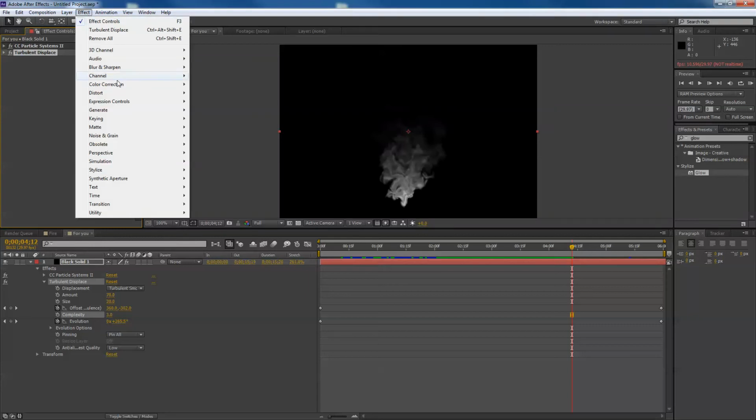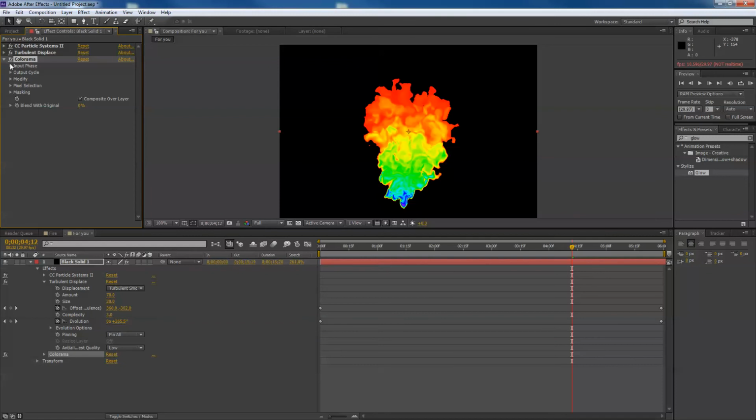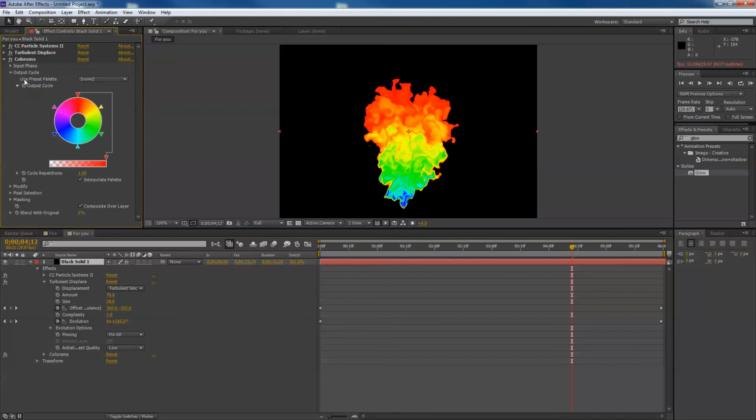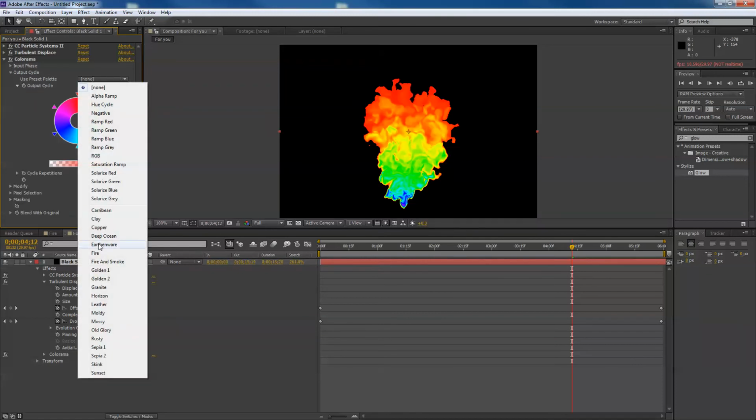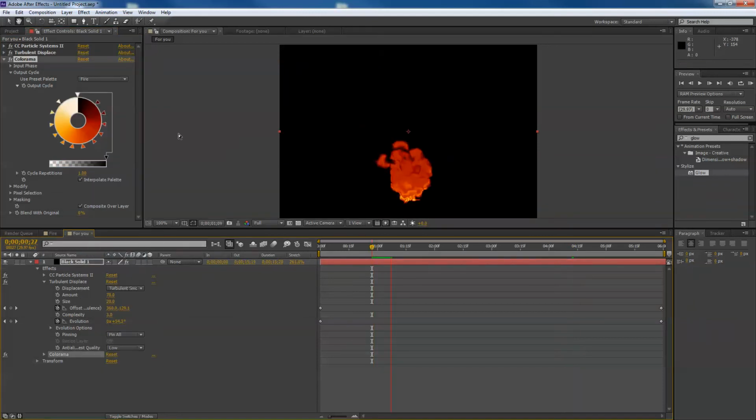Next, I'm going to add the color to it, so let's add the Colorama, which we know from our fractal assignment from Digital Effects 1. Let's go ahead and go down to fire. Fire and smoke I think looks kind of bad. We may want to use it. I think just fire gives it a nice little tangy color here, right? Now I think this is looking good.